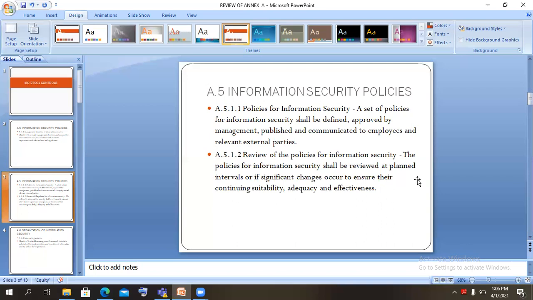8.5.1.2, review of the policies for information security. The policies for information security shall be reviewed at planned intervals or if significant changes occur, to ensure their continued suitability, adequacy, and effectiveness. So having a policy is not the end of the journey, it's the beginning of the journey. Regularly you have to review the policies for currency. There may be internal or external developments that justify updating your policy. At least annually, the information security policy must be reviewed.